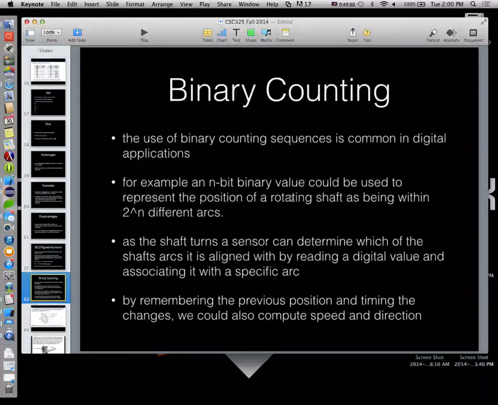All right, binary counting. The use of binary counting sequences is common in digital applications. Very common, right? I mean, we like to count. Human beings go 1, 2, 3, 4, 5, 6, 7, 8, 9. We might assume that counting in a computer application or a piece of hardware is probably going to do the same thing, but it's going to do it in binary, right? So, for example, an n-bit binary value could be used to represent the position of a rotating shaft as being within 2 to the n different arcs.